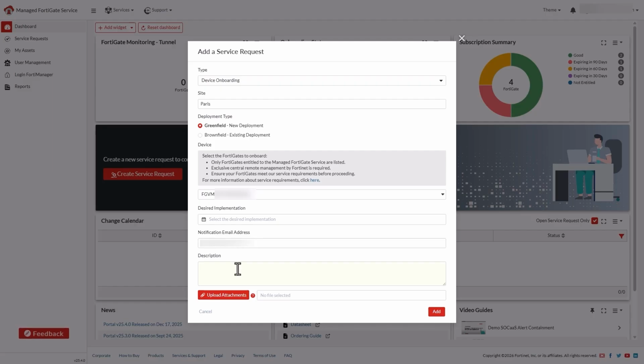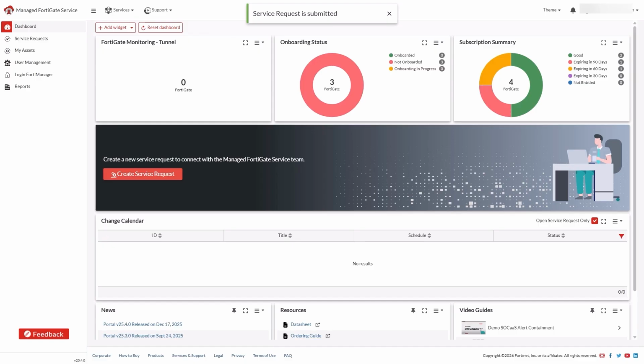In my case, there isn't much to add. It is a greenfield deployment. The FortiGate already has internet access, and I need the team to configure the FortiGate according to Fortinet best practices. If you have supporting files like network diagrams or any other document, share them via the Upload Attachment option. Finally, click the Add button to submit your device onboarding service request. The device onboarding request is now submitted.